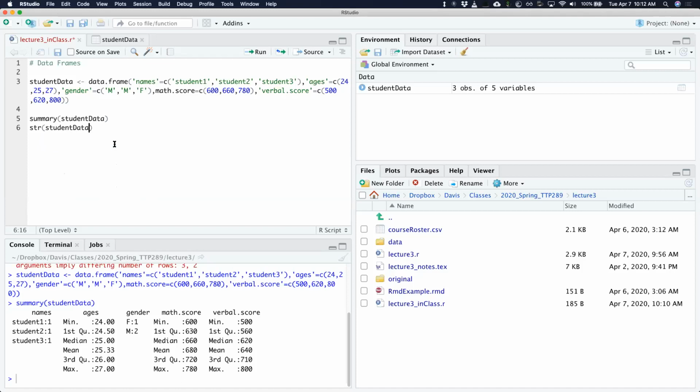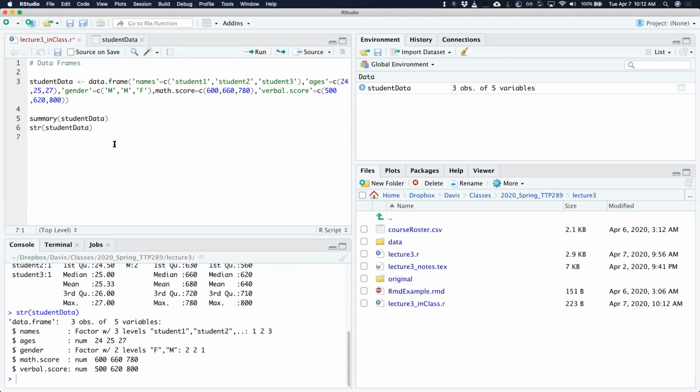There's another type of function here called str, and this stands for structure. If I go ahead and run this, it's going to tell you the characteristics about this data set in relation to data types and data structures. So the data frame is 3 observations with 5 variables. So 3 essentially rows and 5 columns.